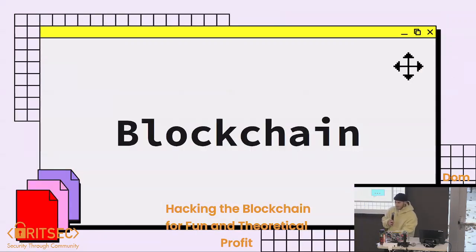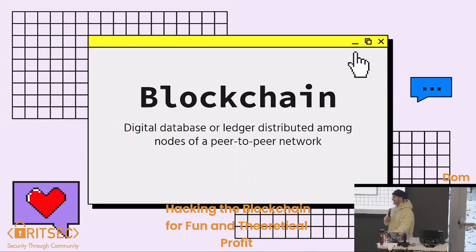All right, so first, the blockchain. Can anybody give me a general definition of what the blockchain is? There you go. We're sure we're going to go with that. Funny linked lists with hashing.